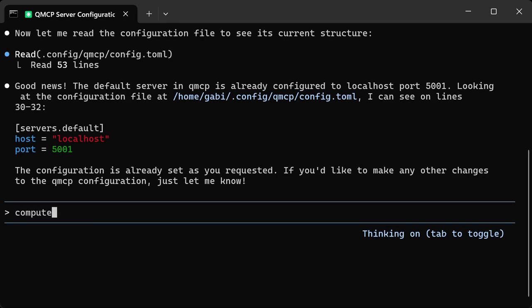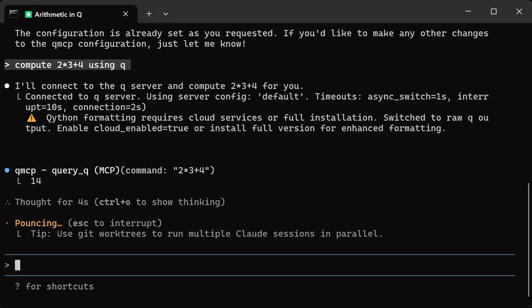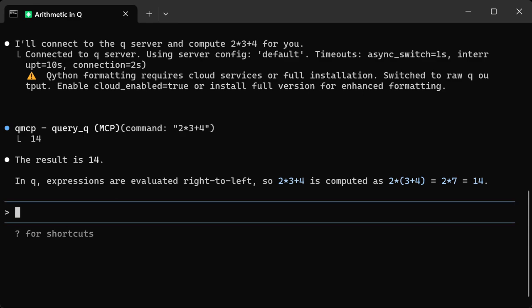So one of my favorite examples now that we have Q up and running is let's compute this using Q. And we got 14, which is not exactly what we'd hoped for, but it's what Q says.